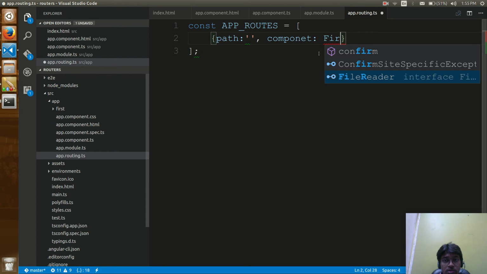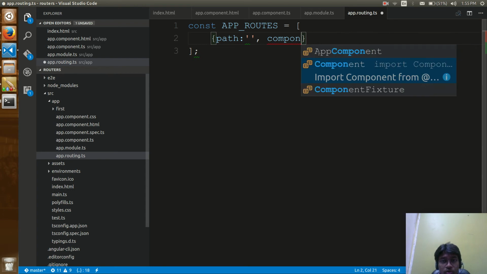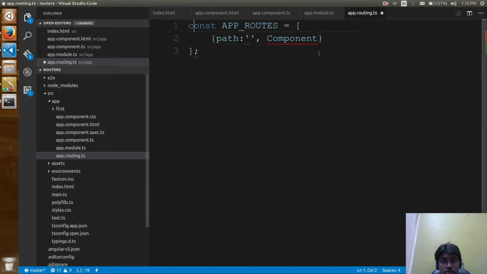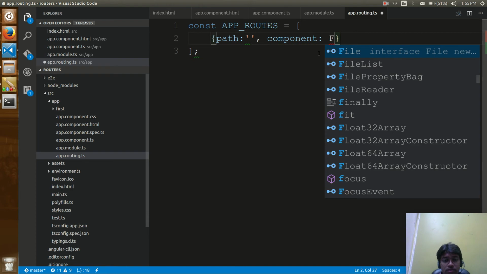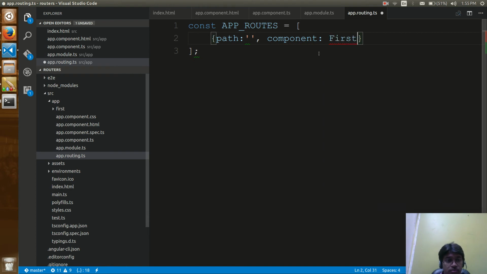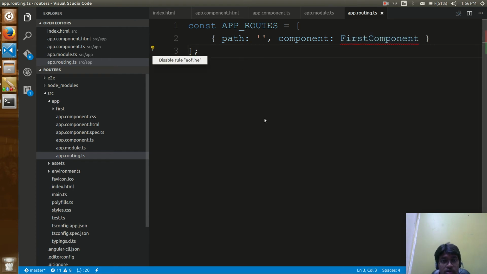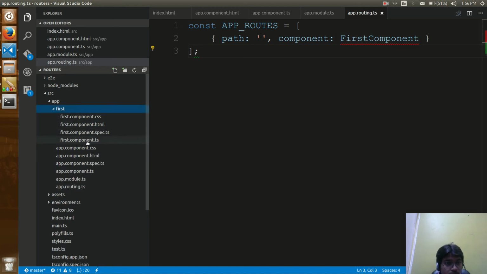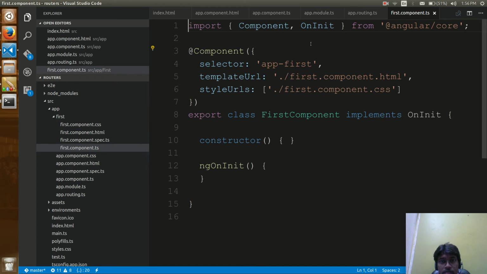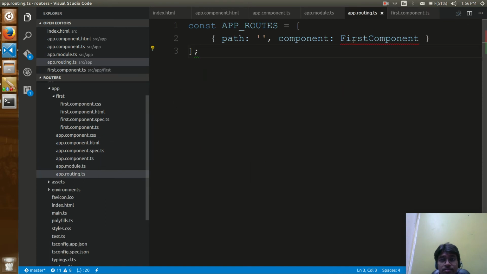First, the component is the key, and you are loading the first component. Right, you are loading the first component. Is that the name? First component, it's the same.